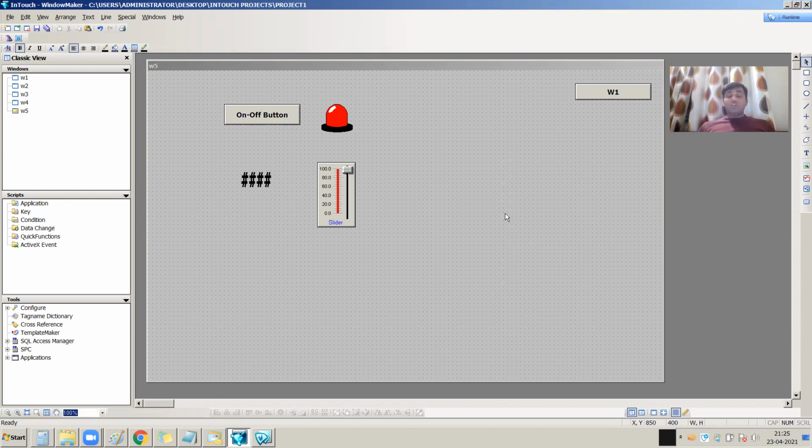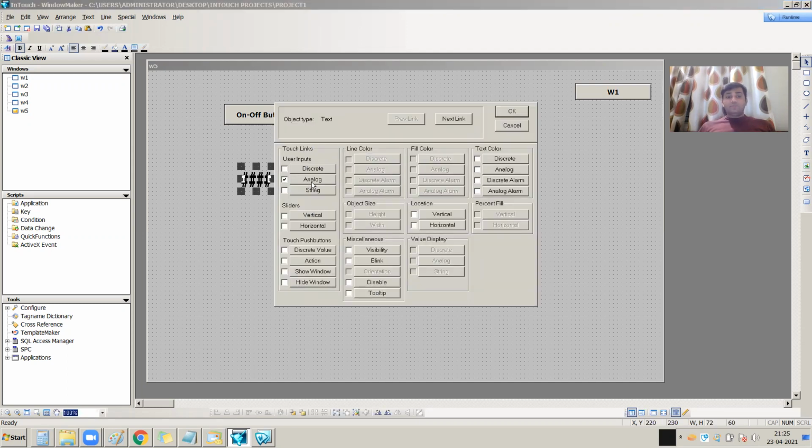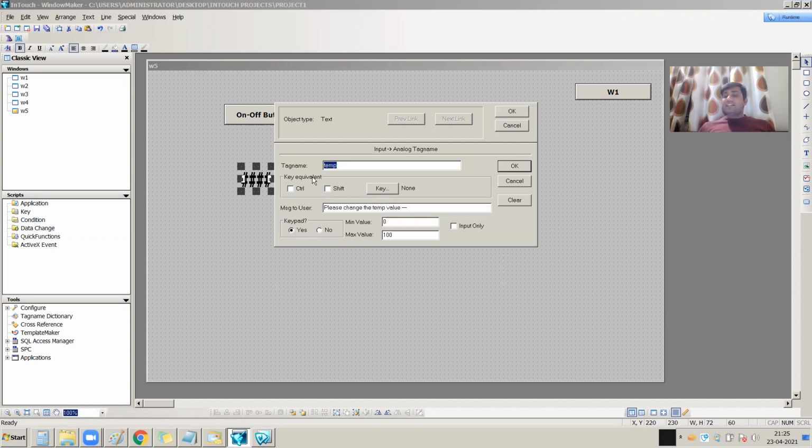Now here is one setting I have missed out, that is nothing but the keypad setting. If I double click on this, here is the key equivalent setting: Control Shift and key. This key is nothing but your keypad key. If you press on your SCADA screen, then your value entering window opens. But if you press some particular key on your keypad, then that window will open. That setting can also be done.